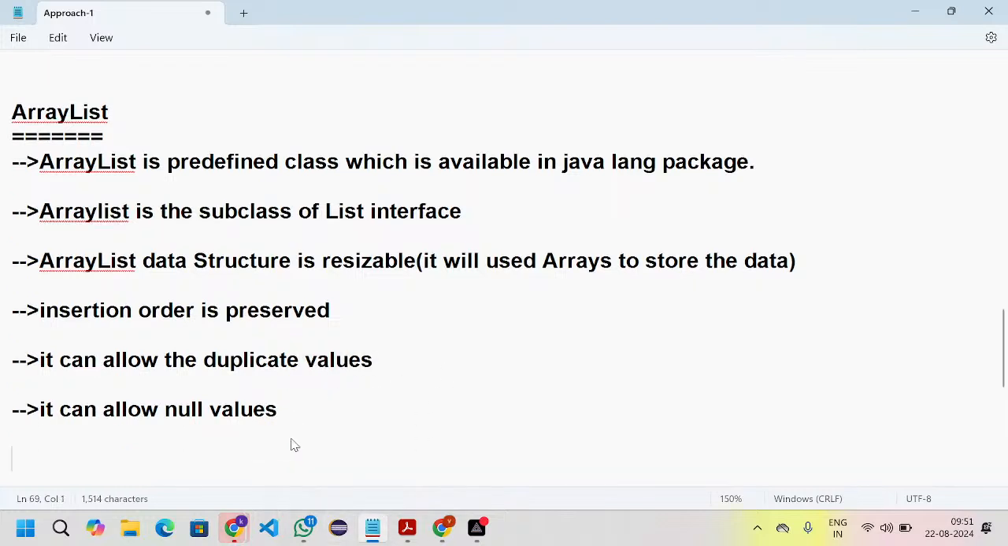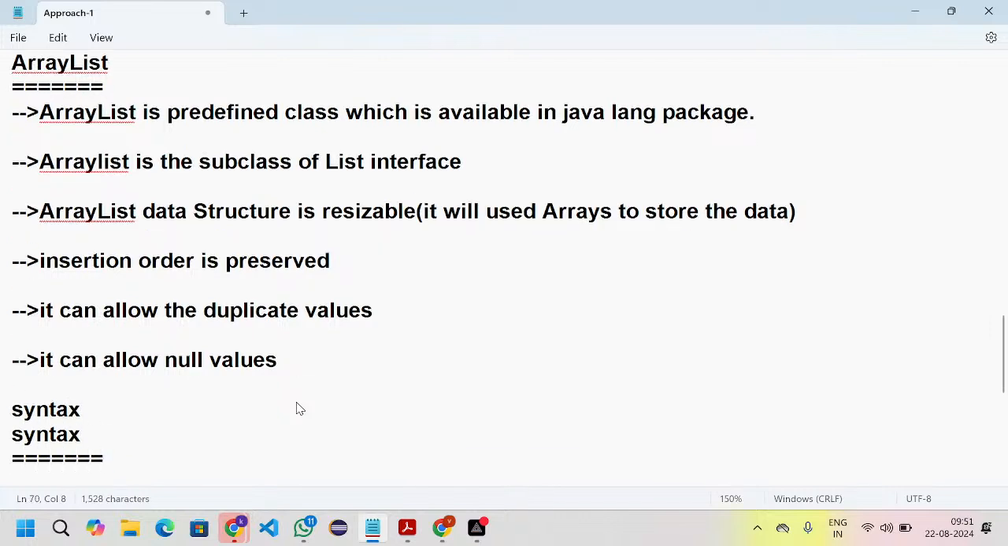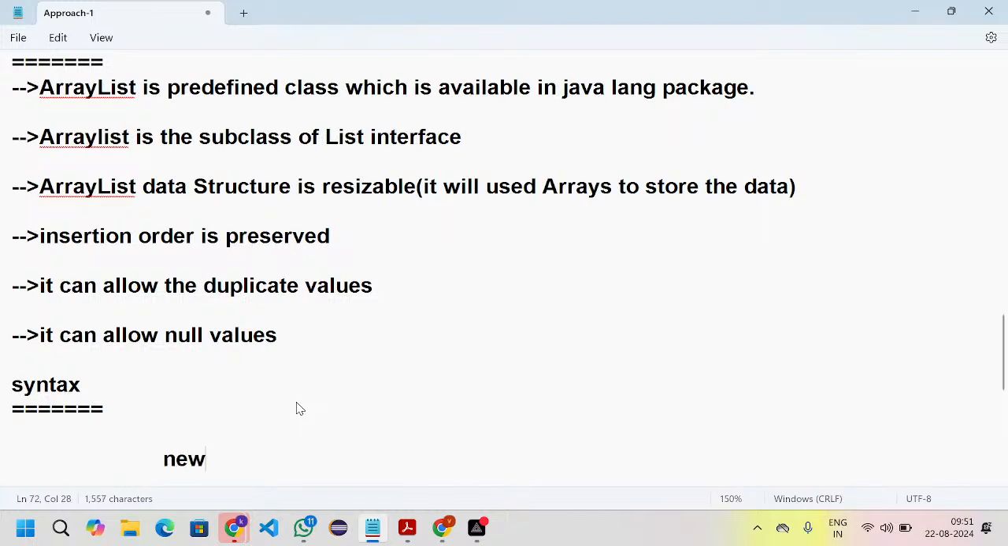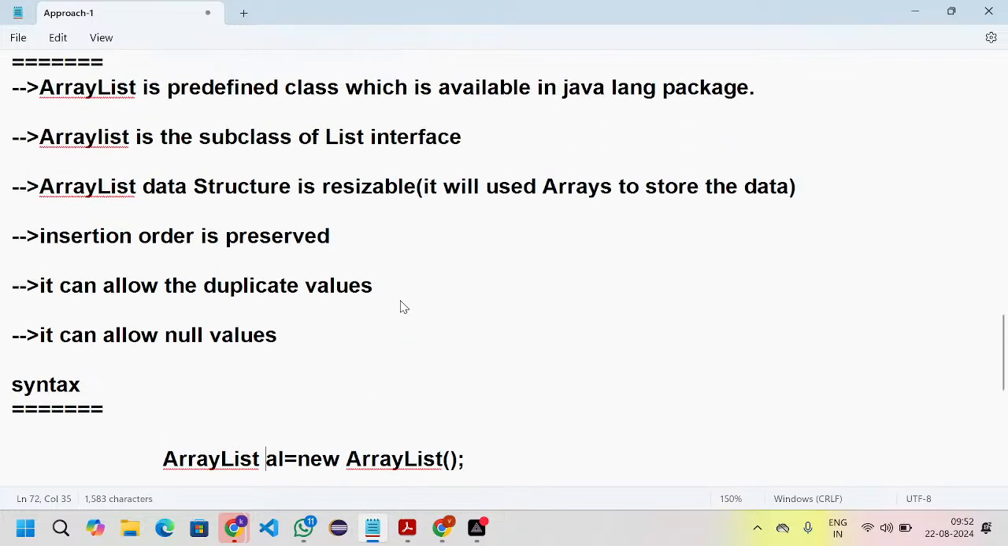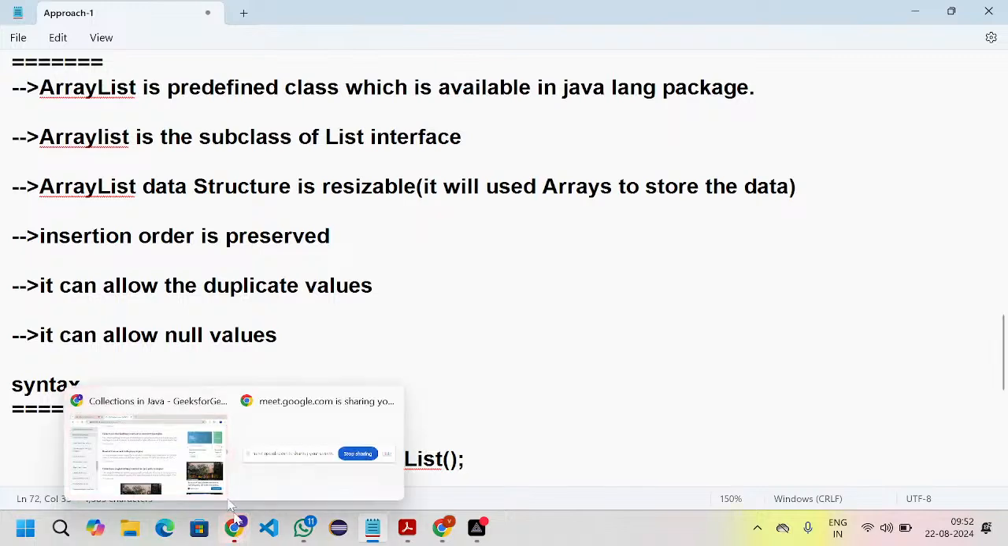Normally, the syntax for ArrayList: it is a predefined class. To create the object I will write ArrayList, where you can store it in some reference variable al, and the data type is ArrayList. ArrayList is available in the package.